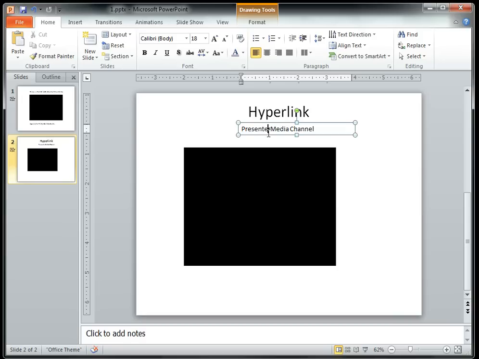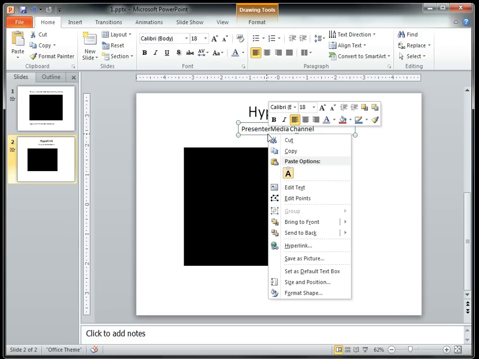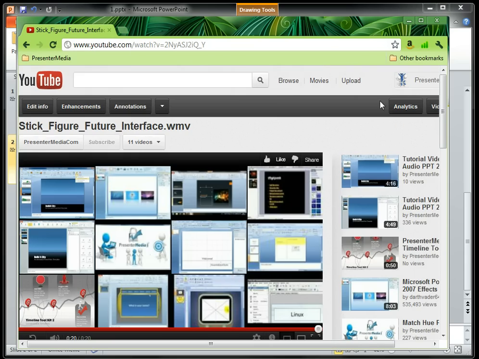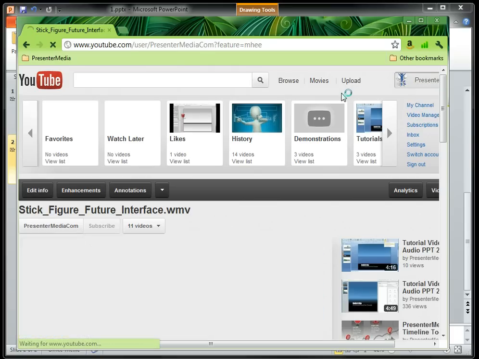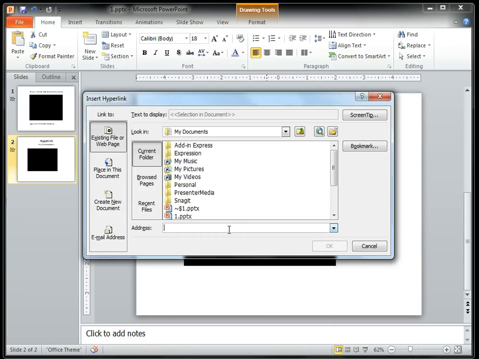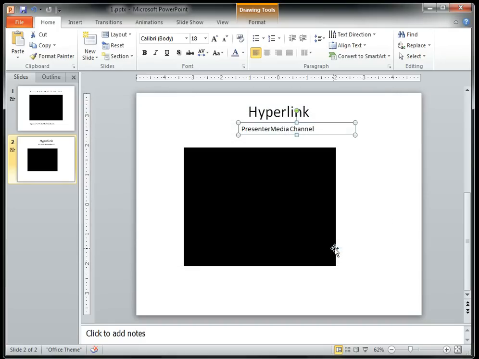Our next step will be able to show you how to insert a hyperlink. You can right click on either of the text boxes and go down to hyperlink. In our case, we'll be hyperlinking to the Presenter Media channel, so we want to have that URL pulled from the website here. And go ahead and put the URL right in that address field. You'll see an email address, create new document, or place in this document for where you want the link to happen. Just make sure that you have the web page option selected.